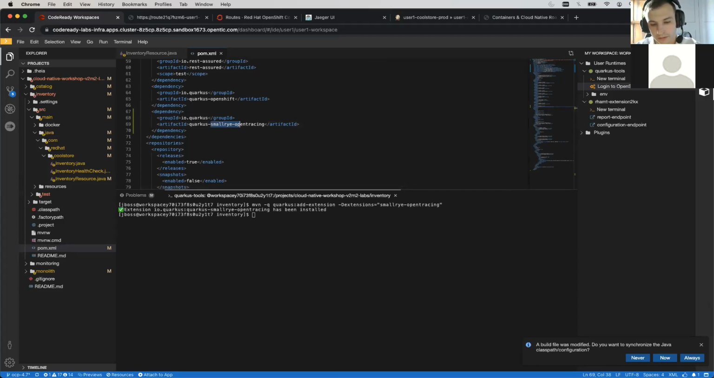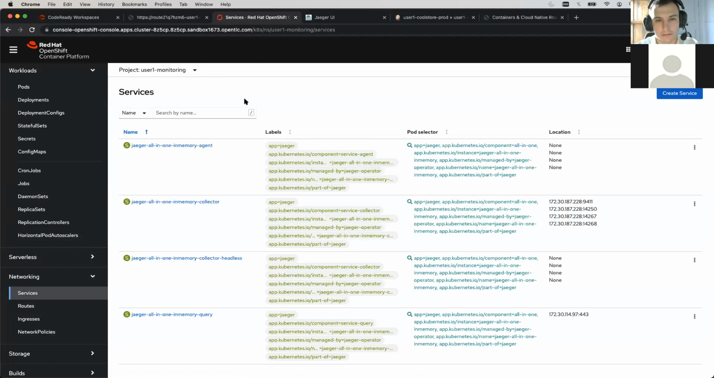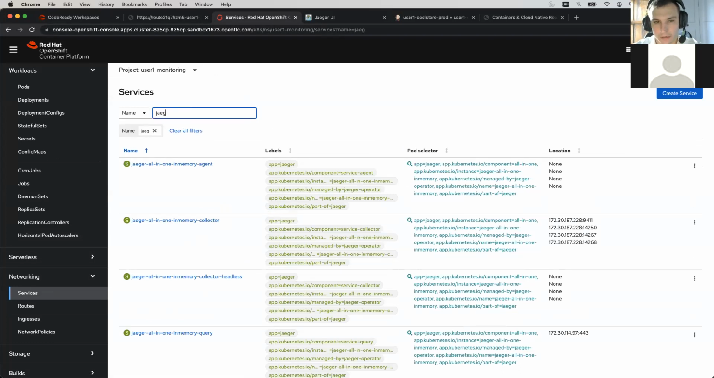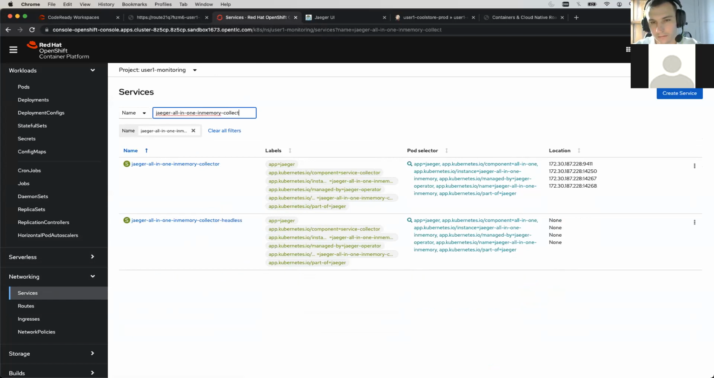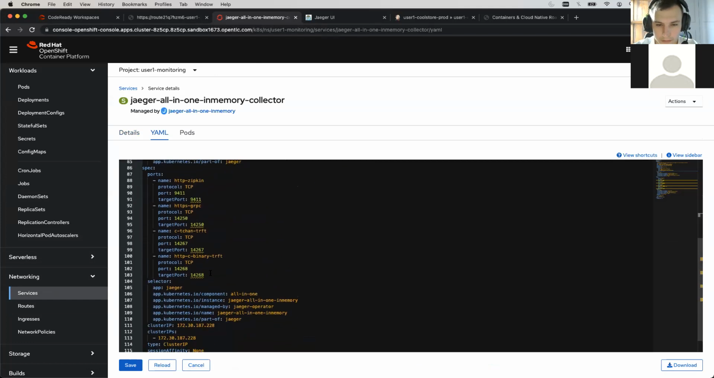Okay, so what we need to do now is, first of all, verify that the Jaeger collector is being configured in the Jaeger application. So if we go back to OpenShift in the monitoring namespace, we can see the services that are exposed by the Jaeger application. And one of them should be named jaeger-all-in-one-inmemory-collector. Let's check this YAML, and we want this one. We are going to communicate with this port.